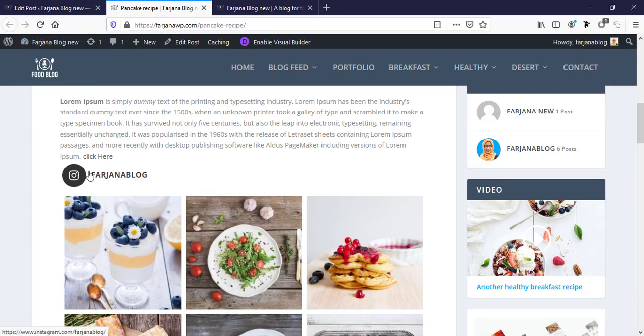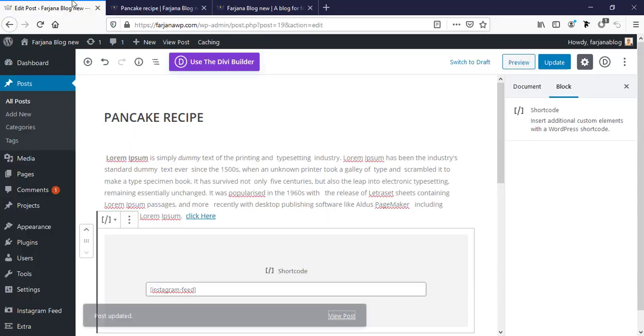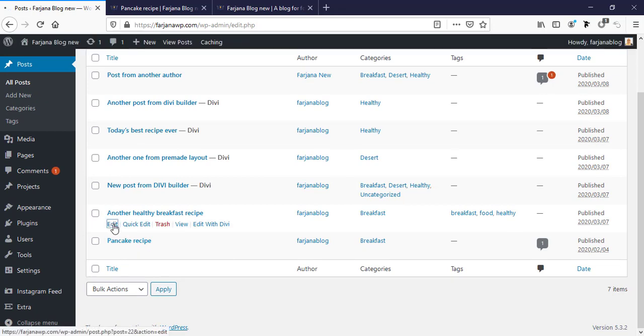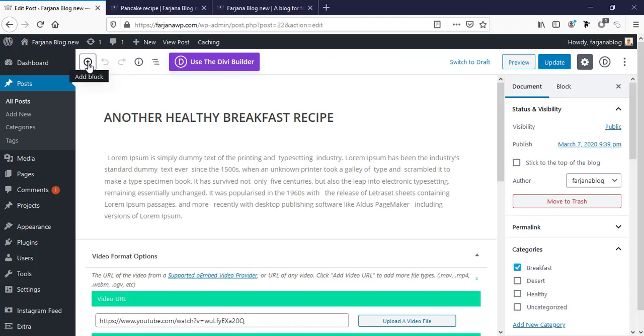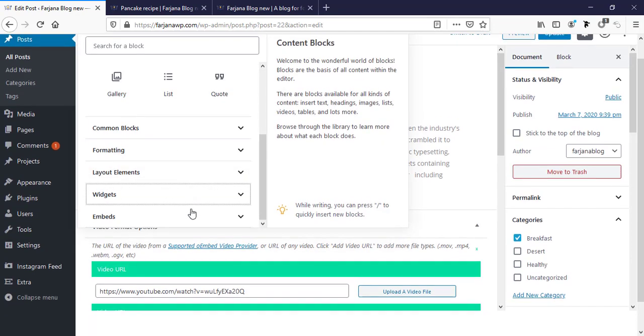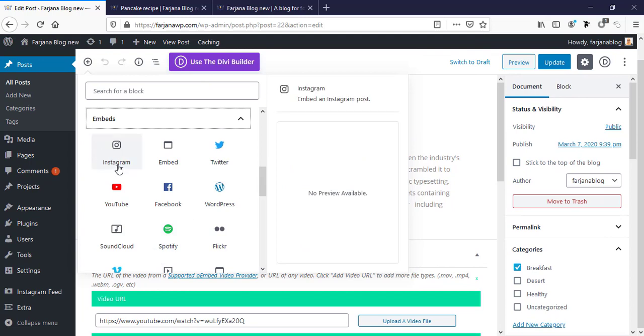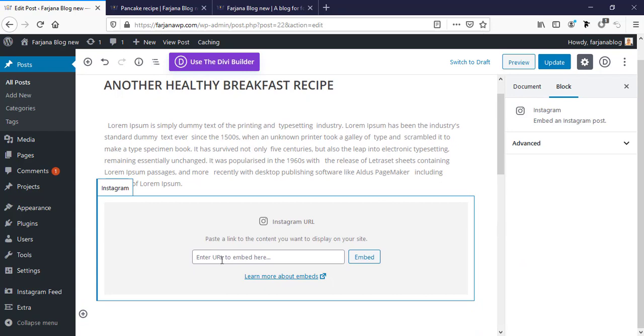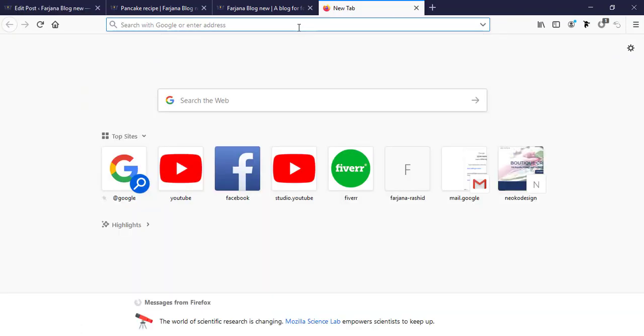And finally, I will show you how you can add any single image from our Instagram account into a page or into a blog post. So now I'm going to another post. For example, I am going to edit this post, and here I'm just going to add a block and embed it. And here is Instagram. I'm selecting this. And now we need to enter an image URL from our Instagram account. So for this, I'm going to my Instagram.